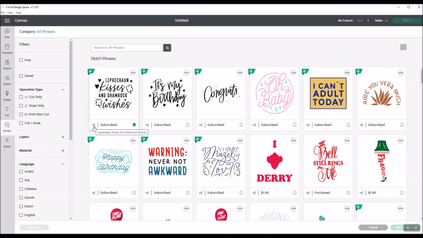So if you only wanted to cut an image, it's here. If you want to draw an image, you would find the ones that have the little pencil drawing line. If you want a print and cut image, you would find ones that have a printer next to them here. And if you want it to cut and draw, so that means it's going to cut the image and it's also going to write with the pens, then you would pick the cut and draw image. Okay. So that's how the operation type works.